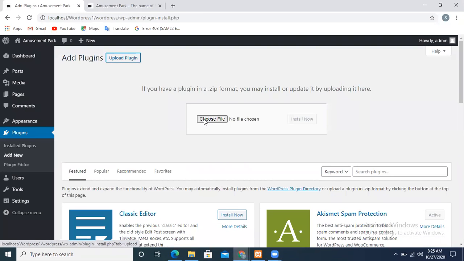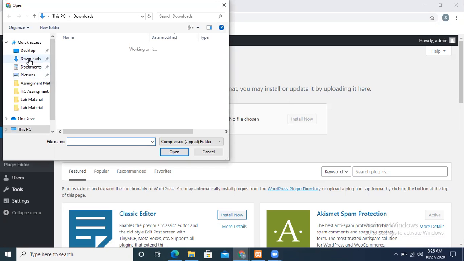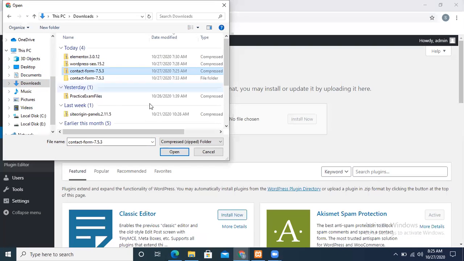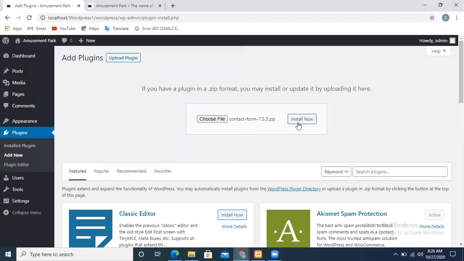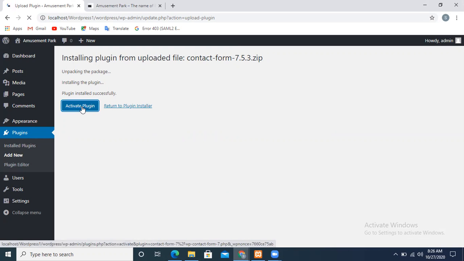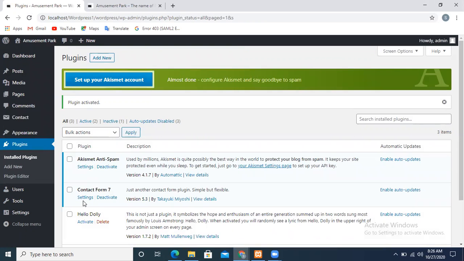Upload plugin. Choose file. If you have a plugin in a zip format, you may install or update it by uploading here. You can just click over here, and if you have a zip file of your plugin, you can also use that particular file over here. Contact form, and then open. Install now. Activate plugin. Settings.